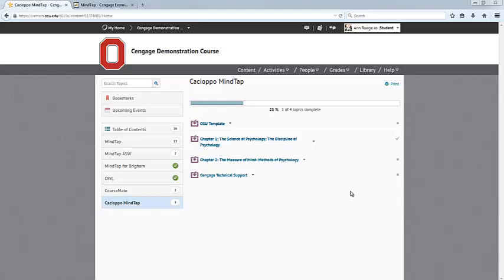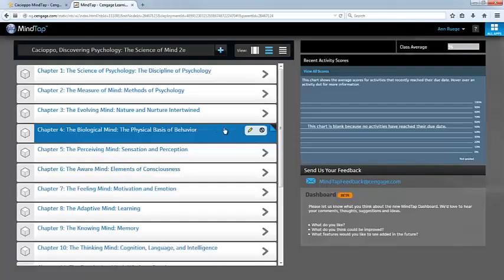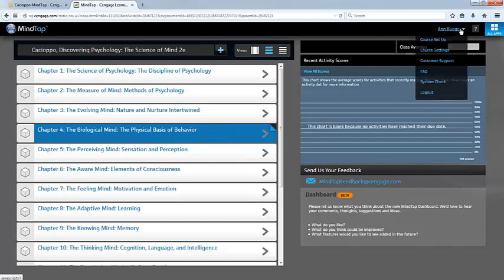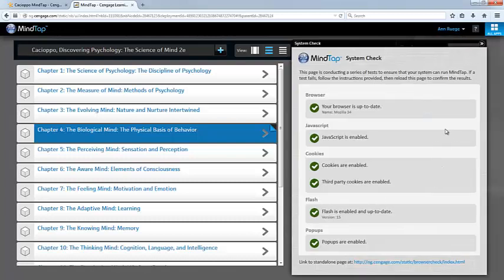If you are experiencing technical difficulties with MindTap, you'll first want to run the MindTap system check. You can do this by opening up your MindTap content and clicking on your name menu in the top right-hand corner of the page. Within this list, you'll have an option called System Check. This will run an automatic system check to make sure that your browser and plugin information is up to date.